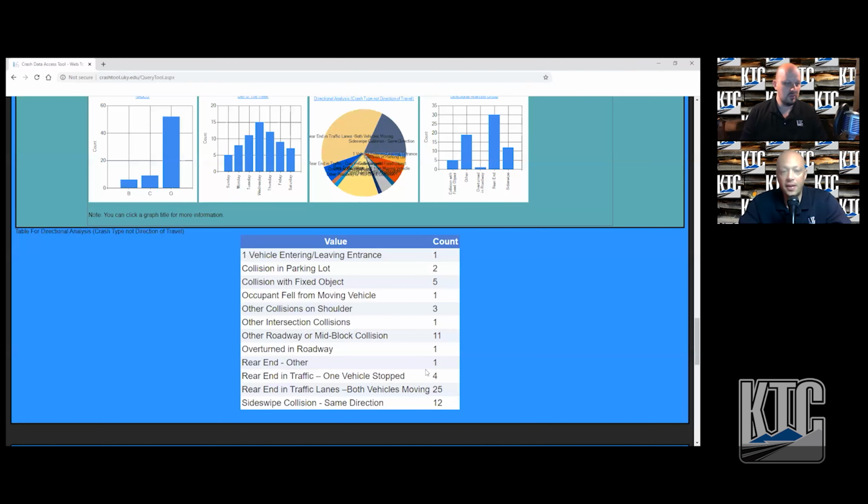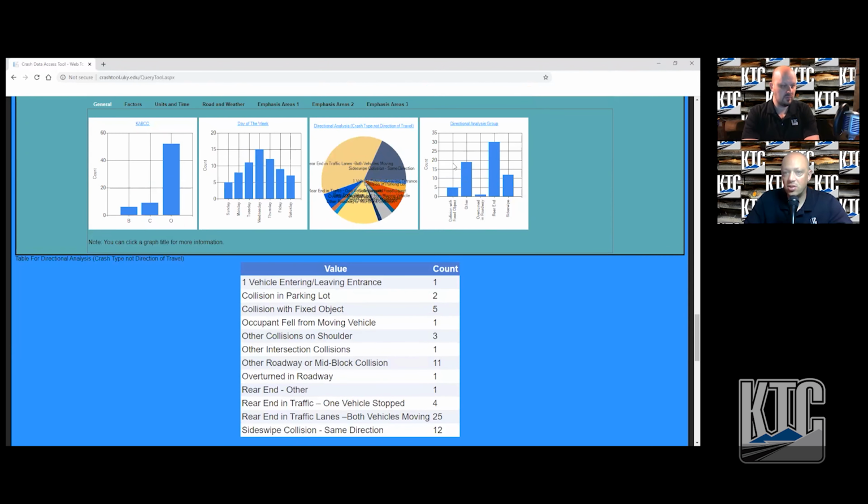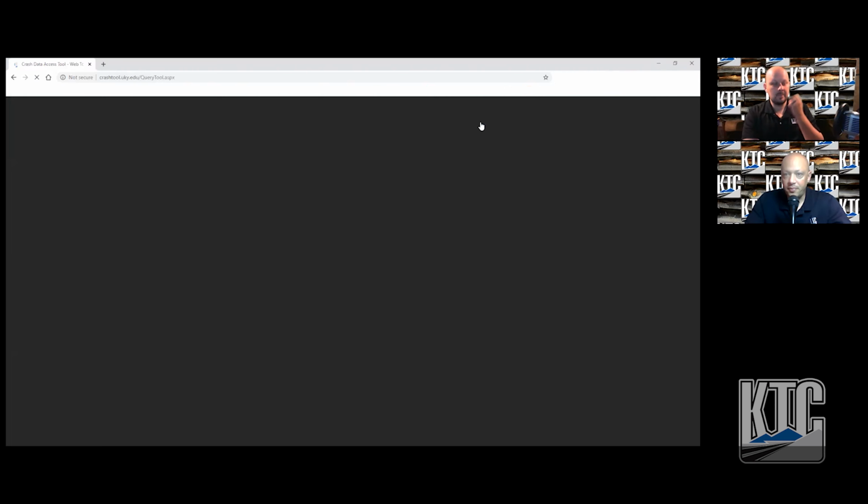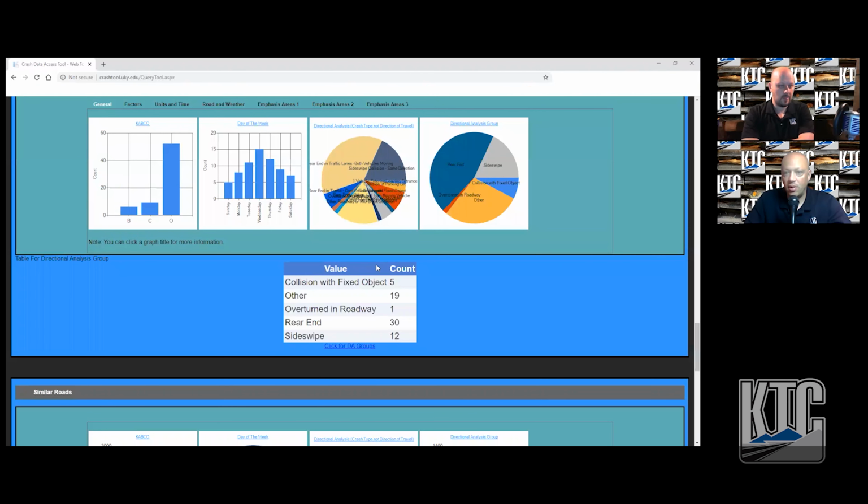Certainly. And I think another thing that we found is that there are just so many directional analysis codes that we've grouped them into bigger categories that help group the analysis. So right next to the directional analysis chart, we have a directional analysis group. And this one you can almost even read easily just looking at the chart. But again, you can click on that title to get the table and the pie chart here.